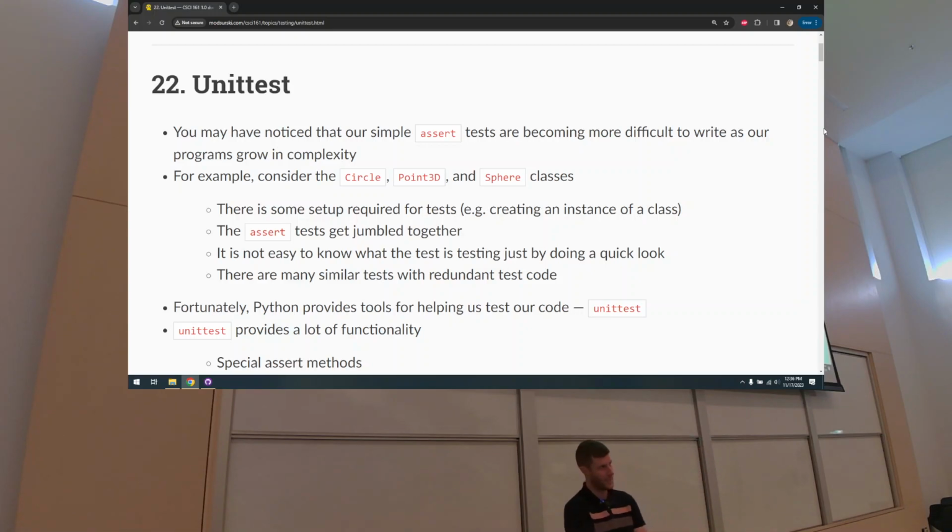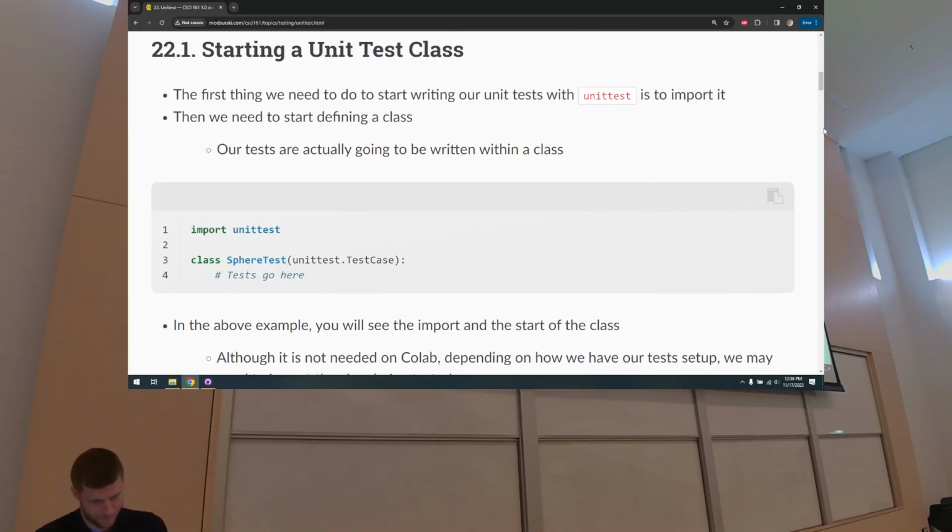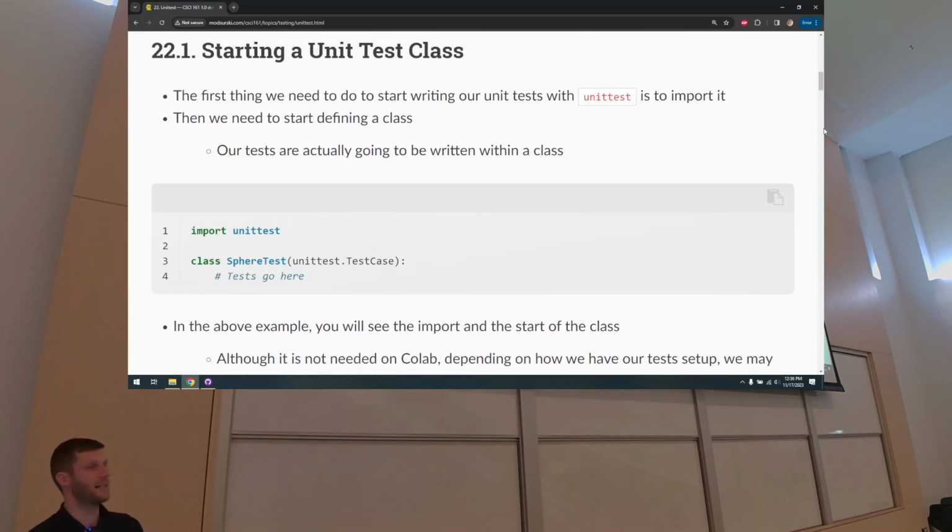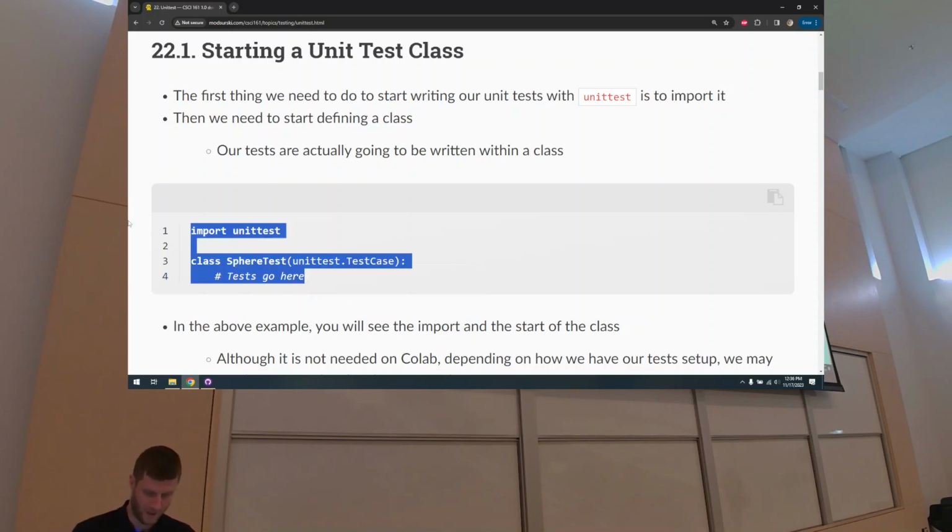When writing unit tests, the spirit of what you're doing is the same as what you've been doing with the simpler assert tests. You want to write these single purpose tests to test something. All right, so in order to start writing a unit test class, we do this.